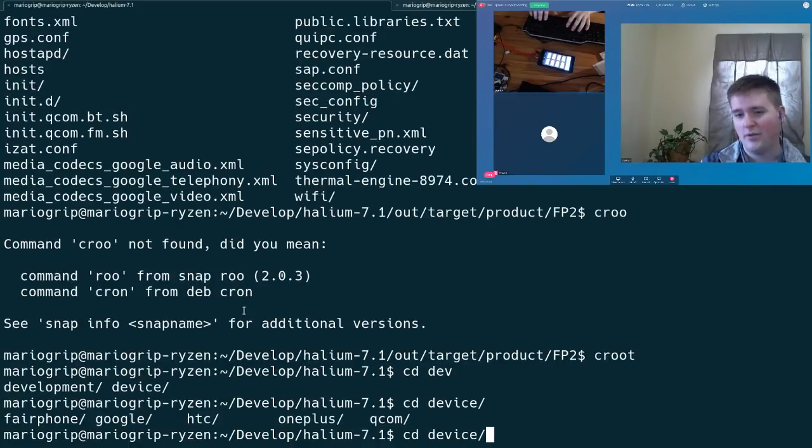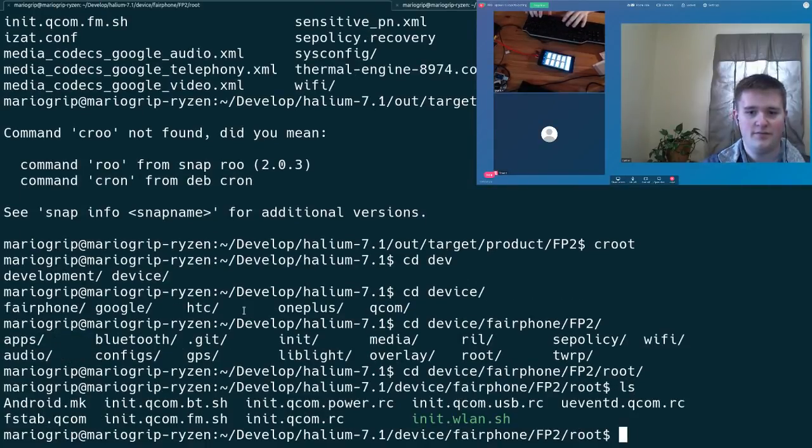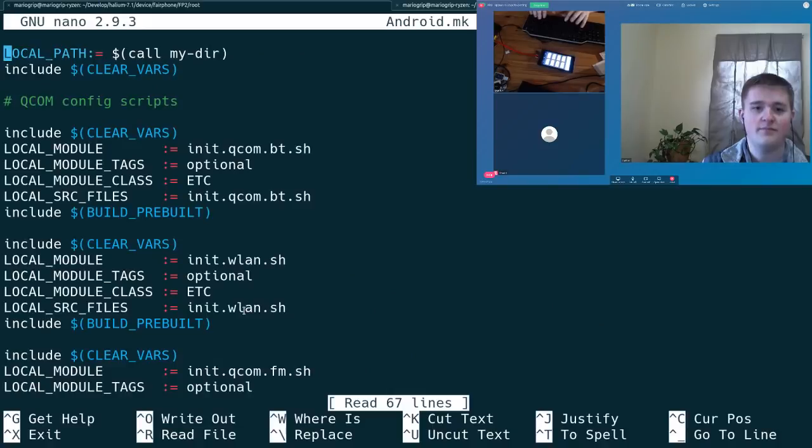I didn't see if you added a PRODUCT_COPY_FILES. I did. Okay. But I added it in Android.mk. It is in here.